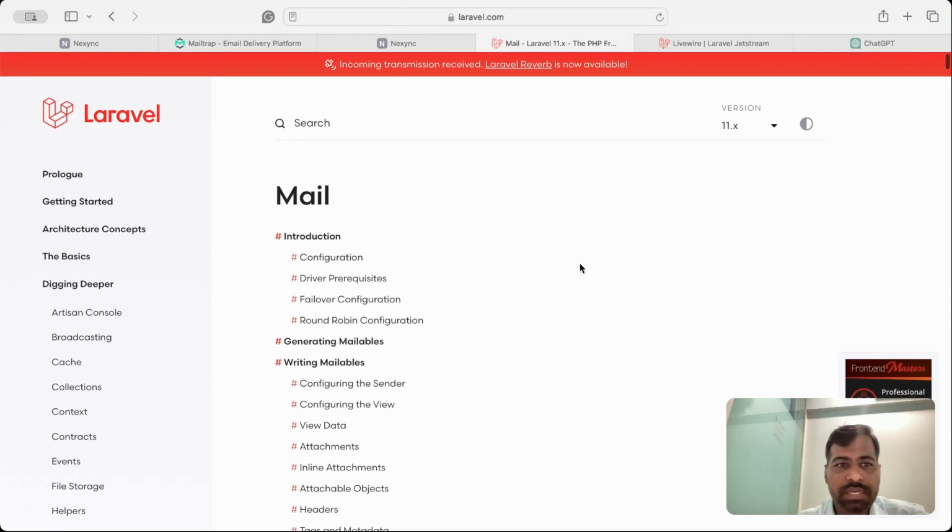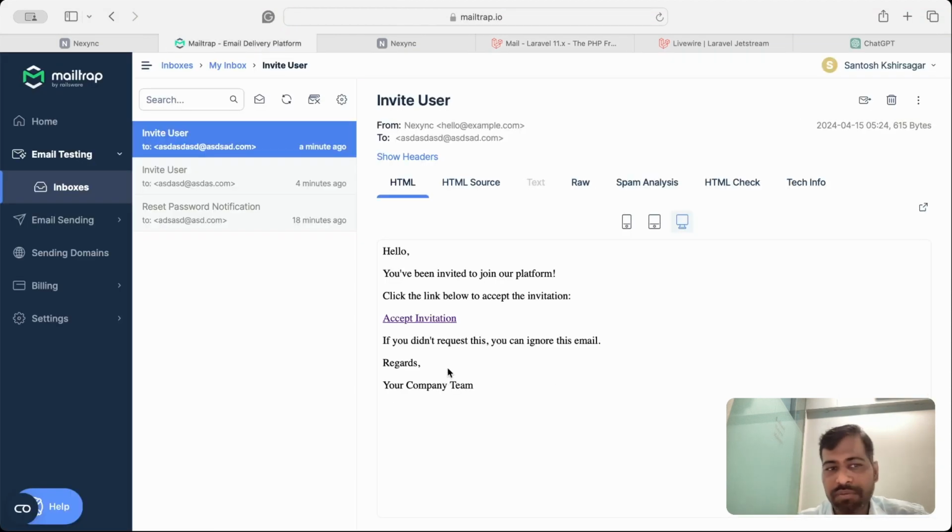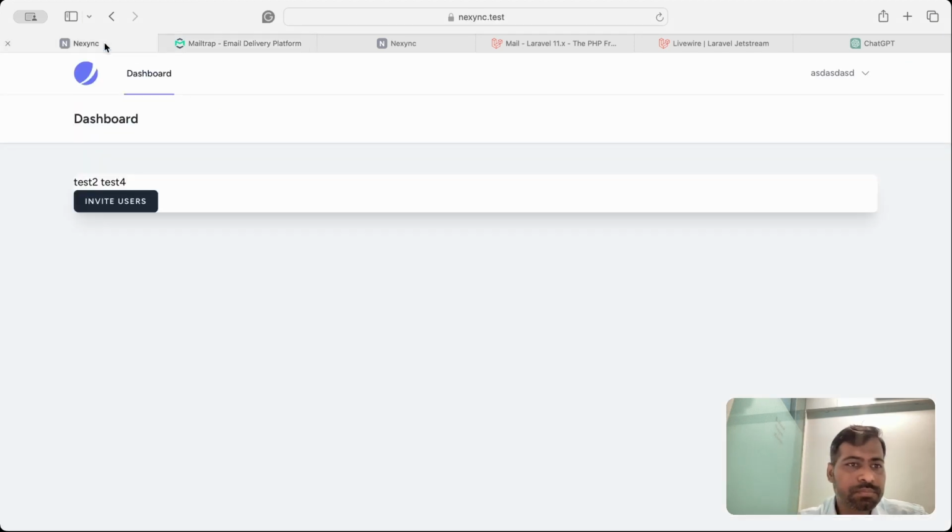So this is how we can integrate the mail, and this mail will be used because forgot password will be needed, invite users will be needed, and then while payment is done, billing, alerts, for so many things mails will be needed in production. So mail integration is done now.